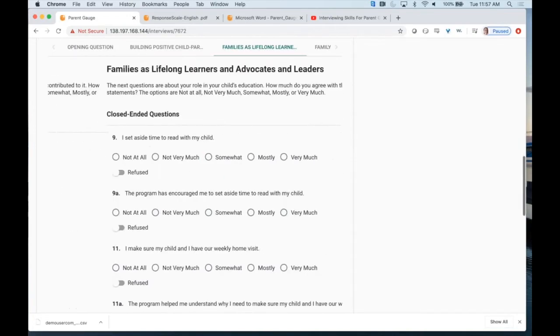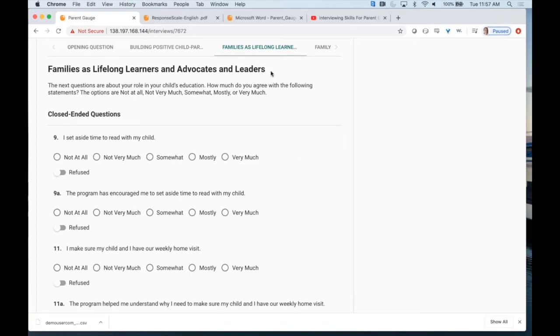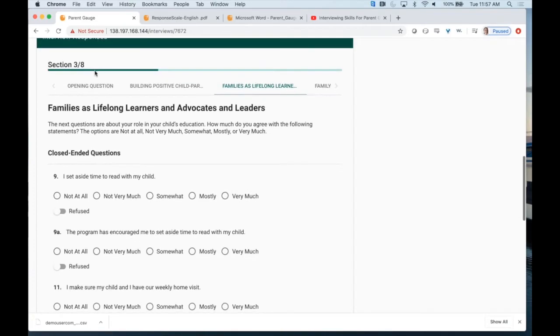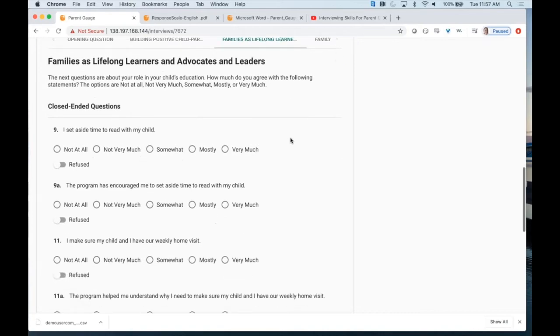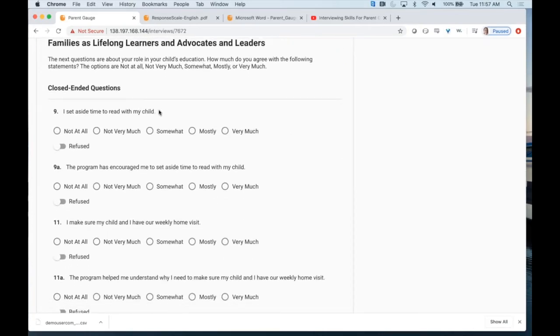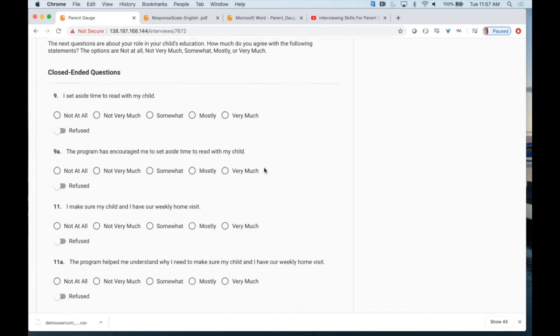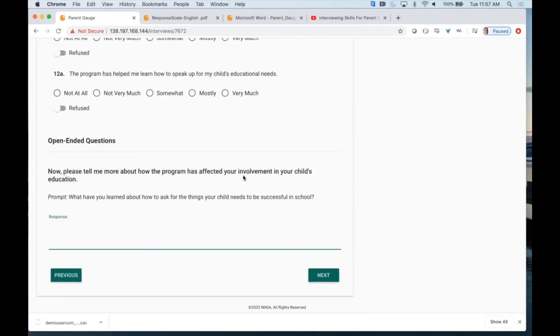I'm going to click next. You'll see here we've got, I think it's 8 or 9 sections. It depends. There's a 9th section for the children who are aging out. But you'll see this pattern over and over again. I set aside time to read with my child. The program has encouraged me to set aside time to read with my child. Now, some questions like this, we've heard prompt additional comments, which you could just scroll down the page and start to actually take some notes down here.